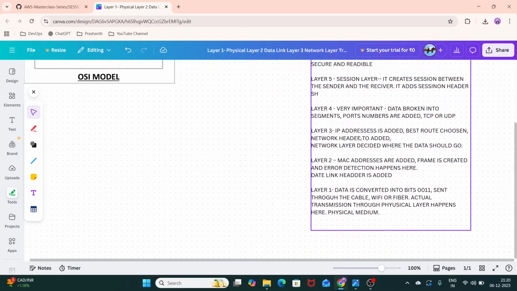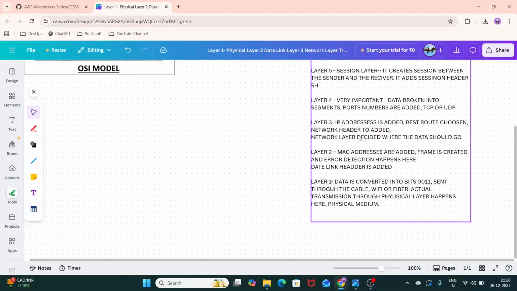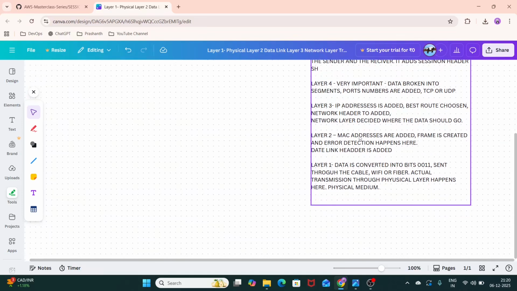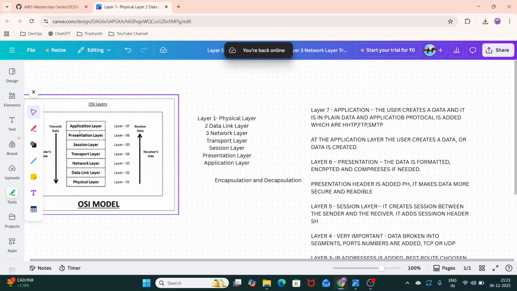Then layer 4 is very important. Why? Data is broken into segments and port numbers are added, which may be TCP or UDP. Then in layer 3, IP addresses come into the picture, and it decides how the data should go. Then MAC addresses are added and the frame is created, and error detection also happens here. And at layer 1, data is converted into raw bits, zeros and ones, and sent through the cable or Wi-Fi, and the actual transmission happens here. This is all from the sender side.